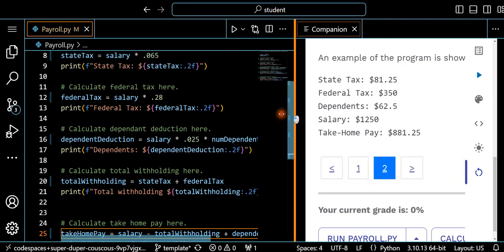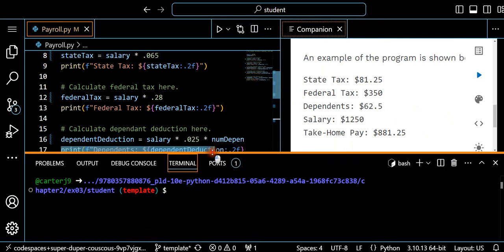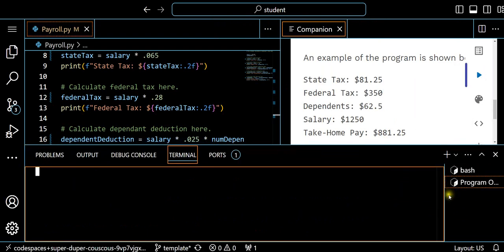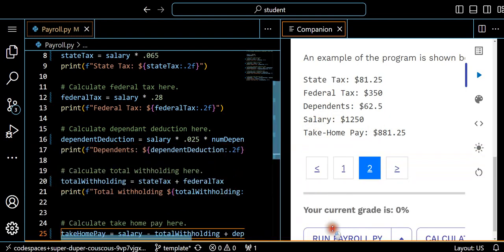So we're going to test our code by running it. First, let's get this up so we can see what we're going to run. You have to scroll up, but that's fine. Run it. And we got state tax $81.25, federal tax $350, dependent $62.50, salary $12.50, and take-home pay $881.25. So that was correct. So let's double check this by calculating it.